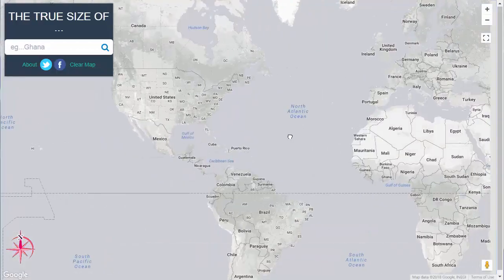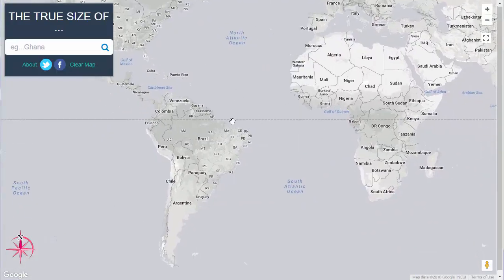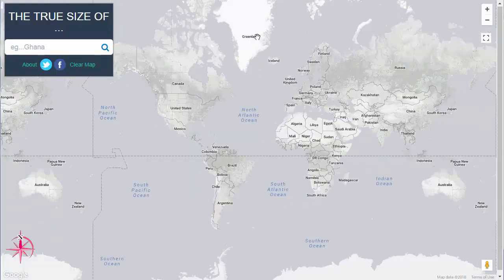You can try out different states, different countries, and so on, move them around and compare them, drag them wherever you like, and really start getting a sense of scale. This works best if you try it with very extreme northern countries or very extreme southern countries, because that's when you really start noticing the distortion.